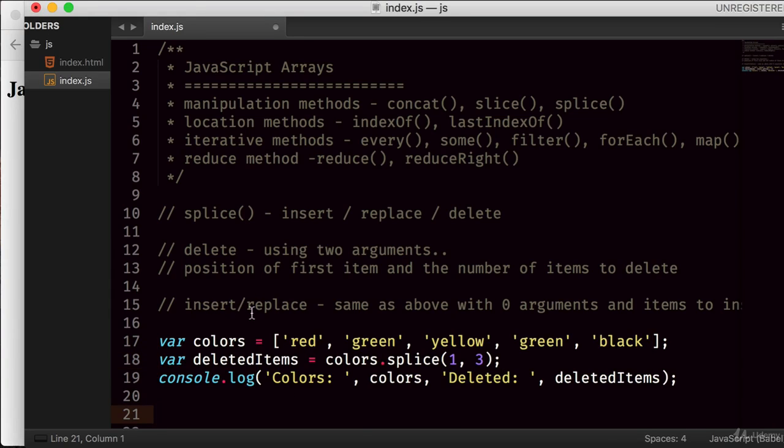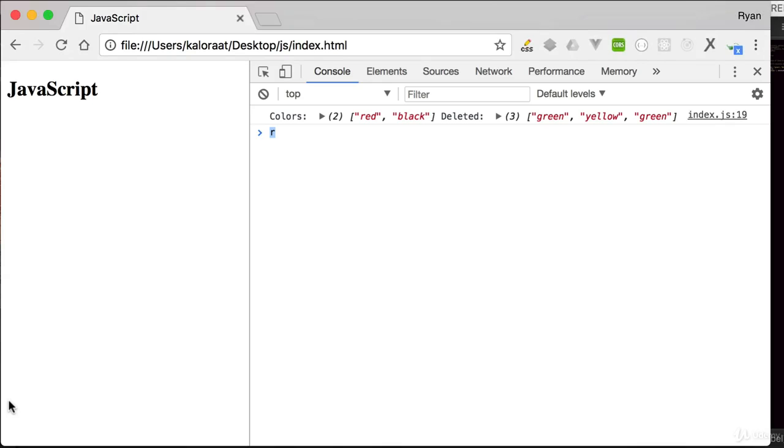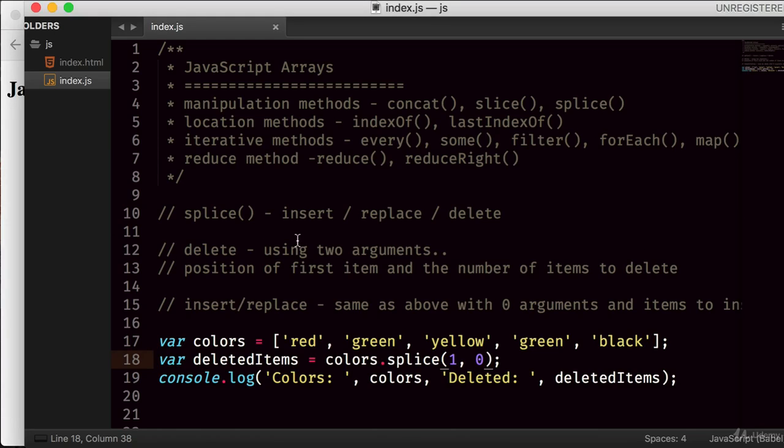What about inserting and replacing? It's the same as above with extra arguments. For example, start from here, 0, 1, and what if I don't want to delete anything? It's simple. Just supply 0, and if I leave it as it is, nothing happens. See, nothing happens because we specified it takes 3 arguments. So first one, second, nothing happens.